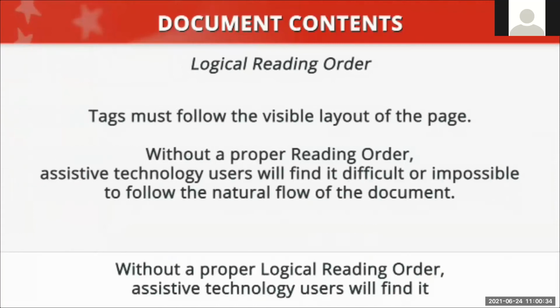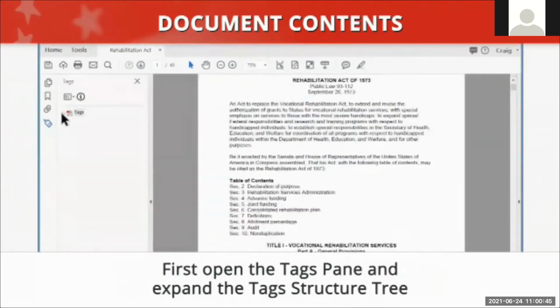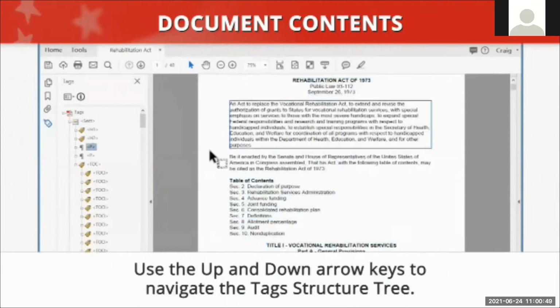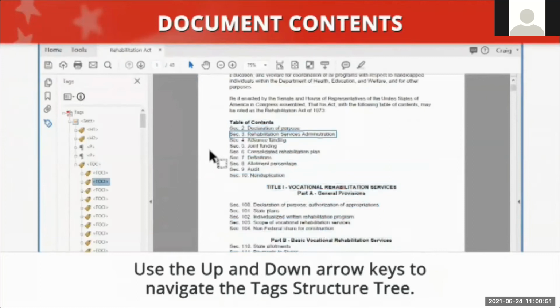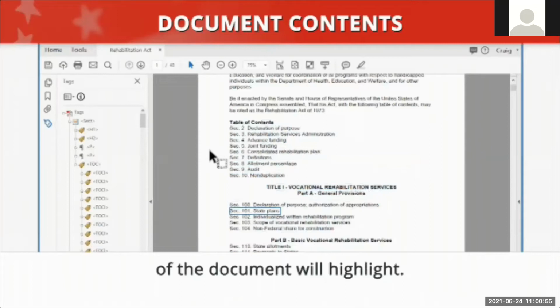Tags must follow the visible logical layout of the page. Without a proper logical reading order, assistive technology users will find it difficult or impossible to follow the natural flow of the document's content. First, open the Tags pane and expand the tag structure tree. Use the up and down arrow keys to navigate the tag structure tree. As you navigate the tags tree, the content on the physical view of the document will highlight.